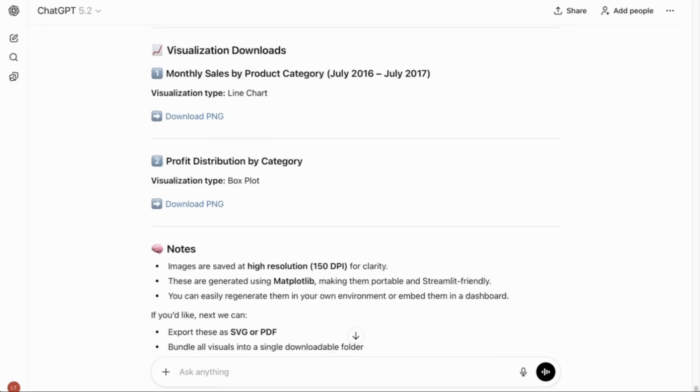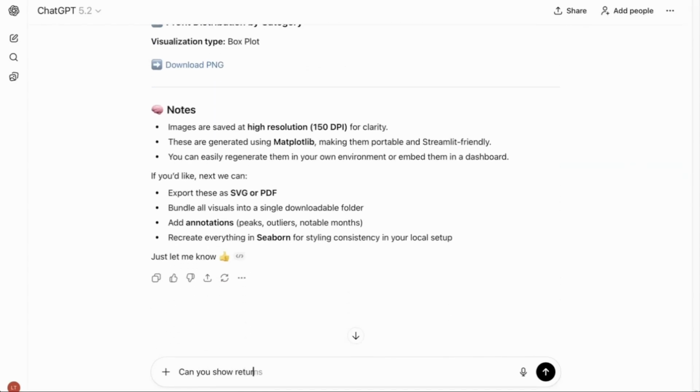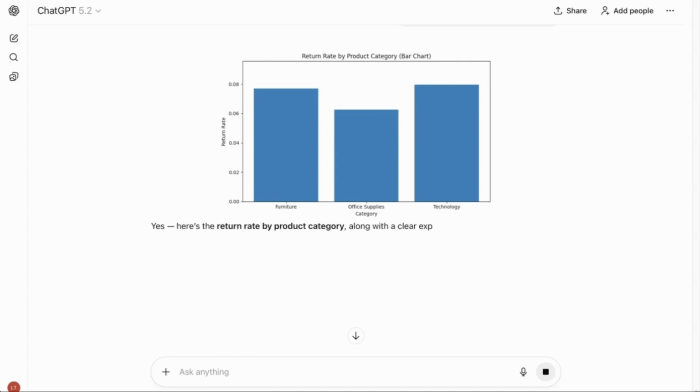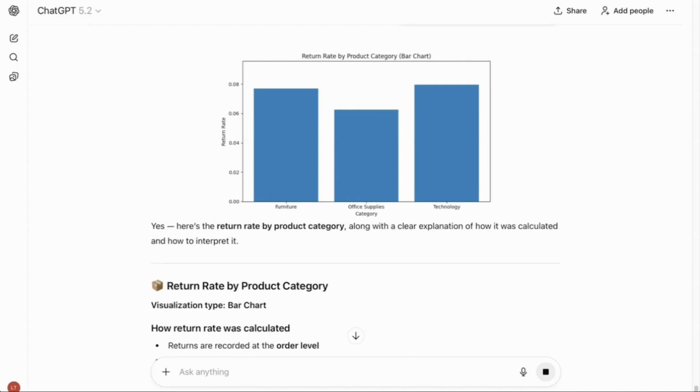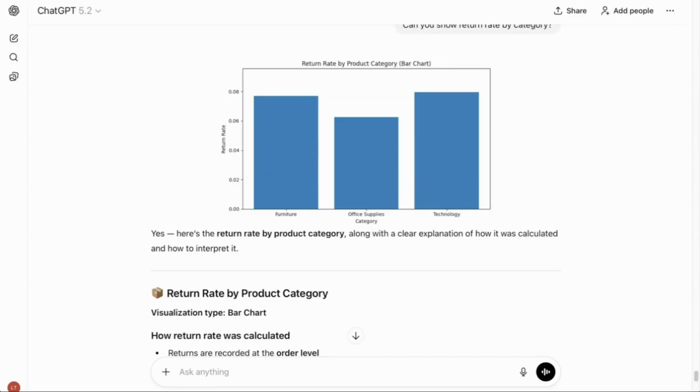Let's create another visualization. Can you show return rate by category? And there's our visualization. Looks like a bar chart. You can see the return rate by product category. Each bar represents the proportion of returned orders in that category.